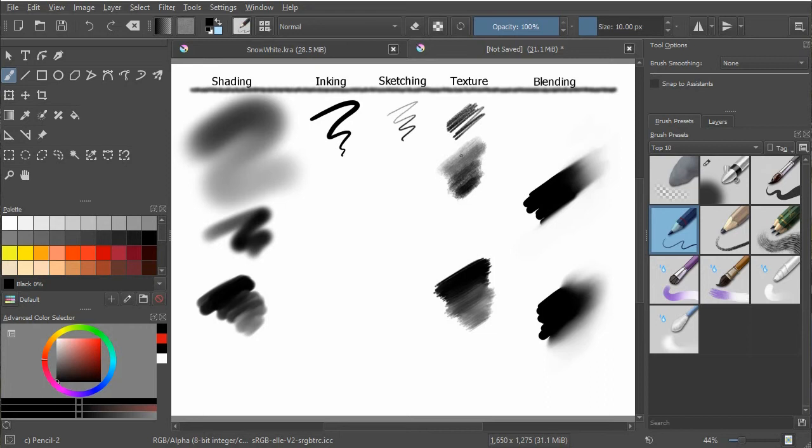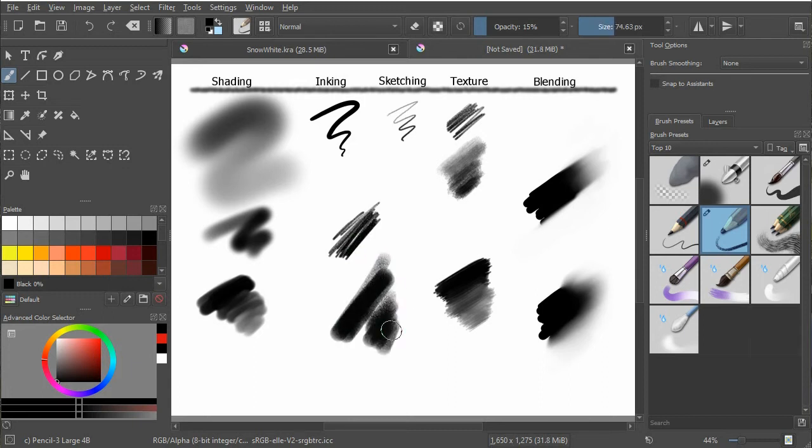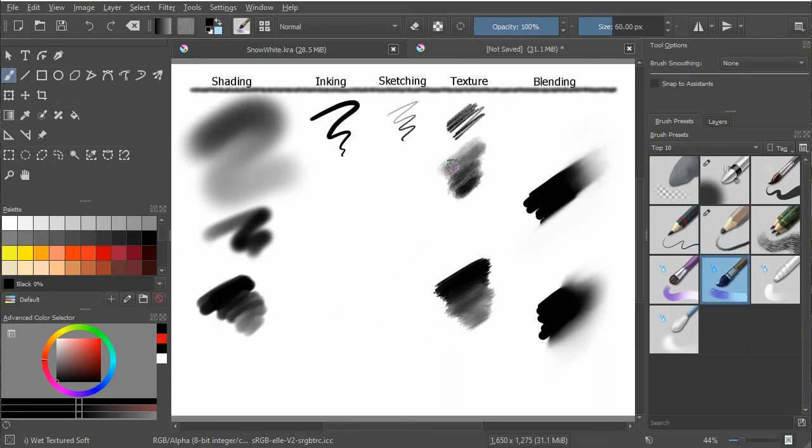If I want to add some texture, then really the next one here would be the Pencil 3 Large 4B, and that's very similar to drawing with colored pencils. And I can change the size, of course, and get a different effect. So this texture here is actually this Pencil 6 Quick Shade, and it's very similar to what you might have used as a color crayon. So it's about as close as you can get to crayons that you used as a kid.